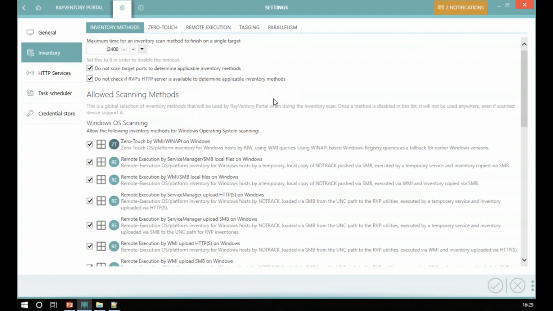And you can also tell the inventory not to check if the portal's own HTTP services is available before it runs inventory as well. So this is more in regards to remote execution. When a remote execution scan is run, the portal will connect to the target machine. It will then copy over a process service, which will be loaded. That process will do a network connection back to the portal or to wherever you have specified the network share containing the inventory binaries. It will run the actual inventory scan, create the inventory file locally on the target system, and then come upload time, by default, it will try and upload to the portal's web service.